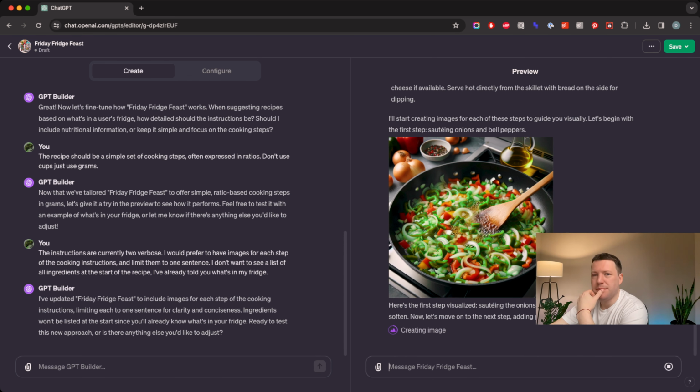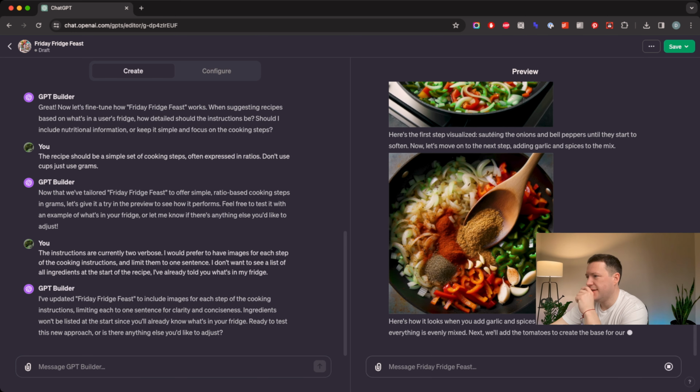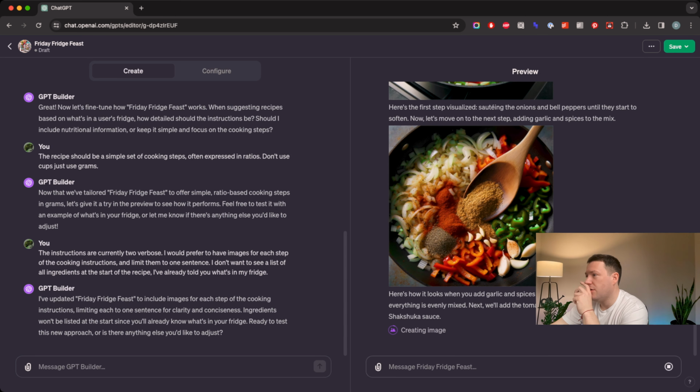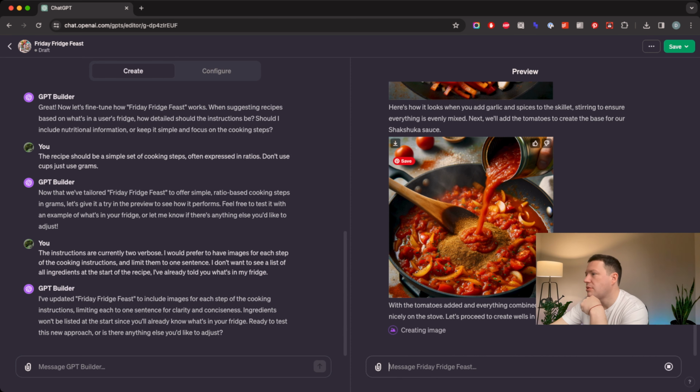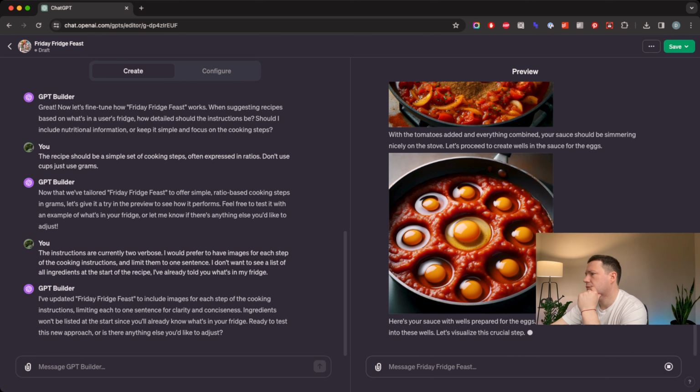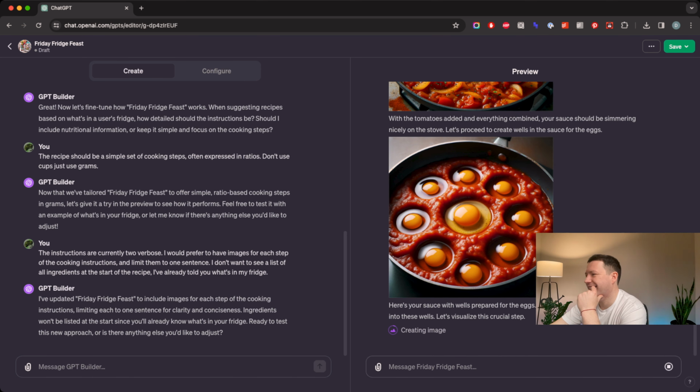Although actually I like them. They're looking pretty nice. There's a lot of spices and quite a lot of garlic. I don't know. I've never made shakshuka before, but I do like this. I do like these images. I feel the symmetry of that image is. Yeah, I'm not sure how comfortable I am with that.